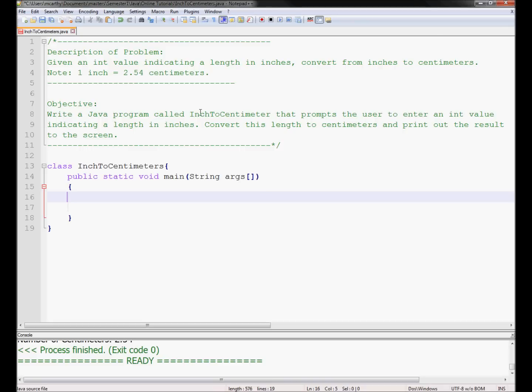Again, write a Java program called inch to centimeter that prompts the user to enter an int value indicating a length in inches. Convert this length to centimeters and print out the result to the screen. Easy. The first thing I always do is use comments to write pseudocode. So first we're going to declare our variables. Next we're going to assign them a value.